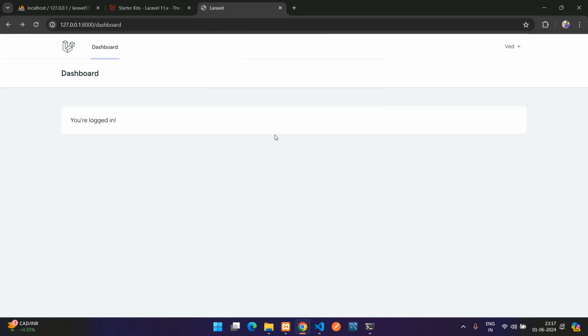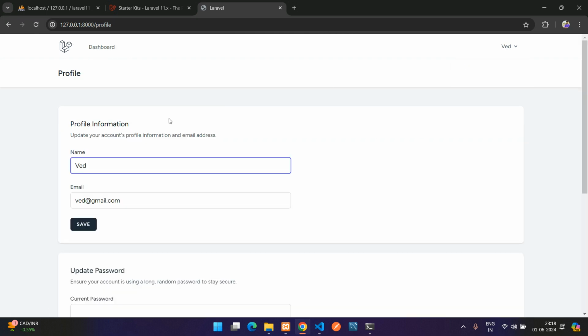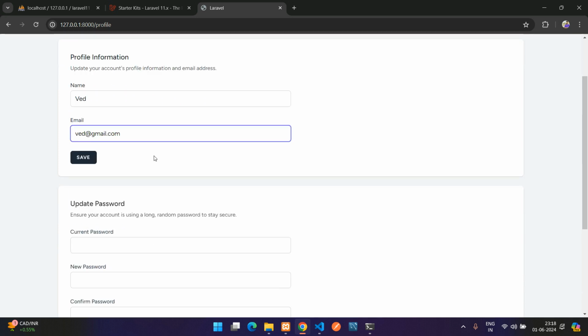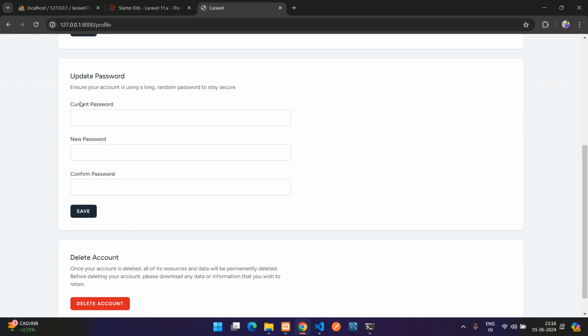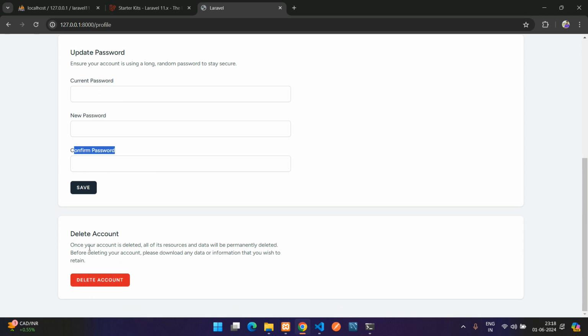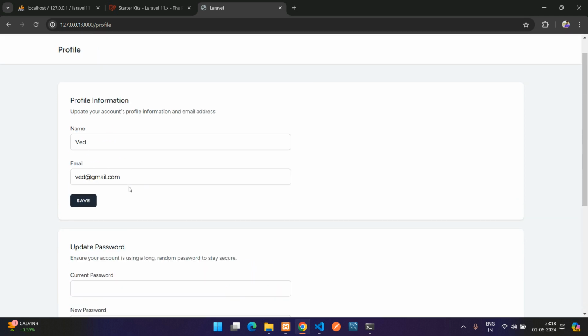Cool. Okay, so guys, we have logged in. Let us also see the profile. Let's click on this profile and here you see your basic profile information like name and email ID. You can save this and also update the password using current, new password, confirm password. And if you want to delete this account, you can just click and delete this account too.